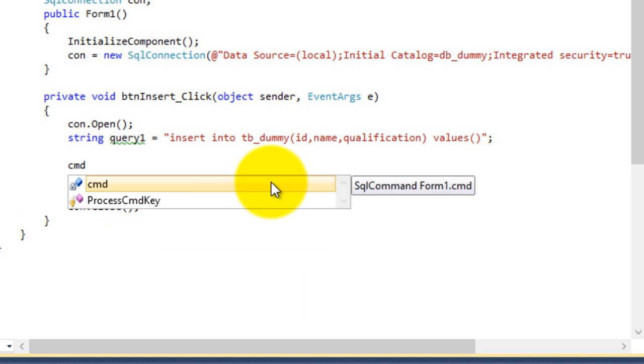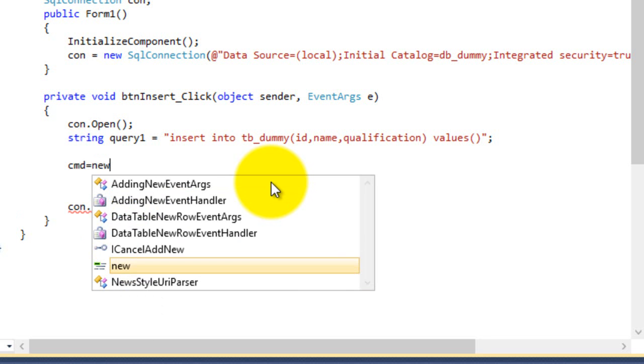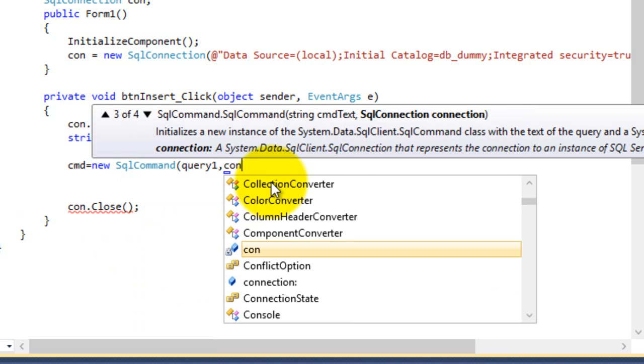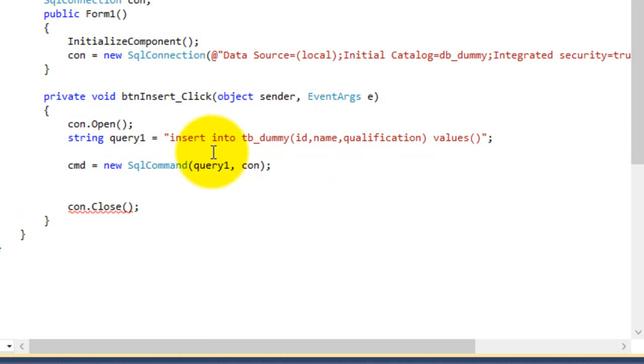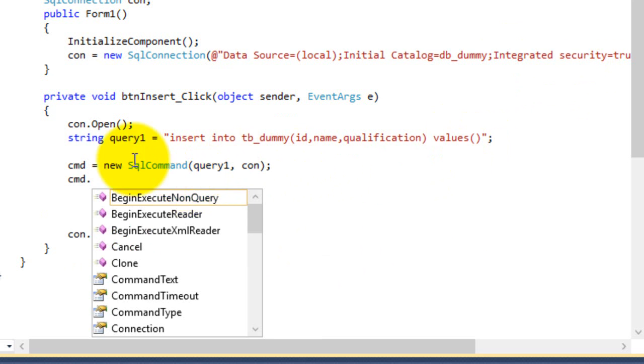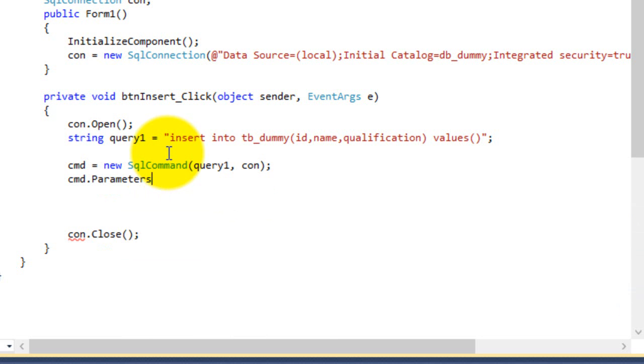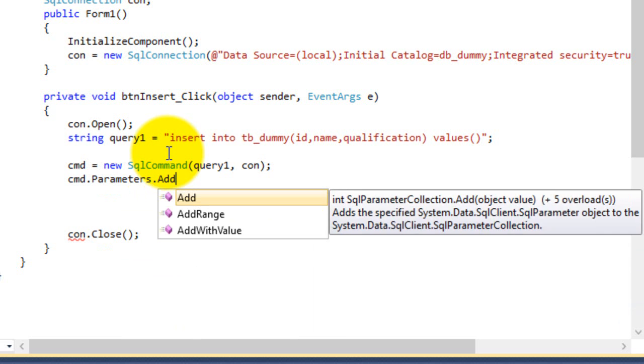So I will add a SqlCommand constructor here and pass two parameters. The first parameter will be your query and the second parameter will be your database connection. So after this I have to add values there. For adding the values, I will write an instance of SqlCommand, and inside it, all the parameters add with values.